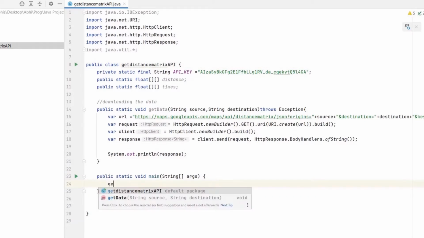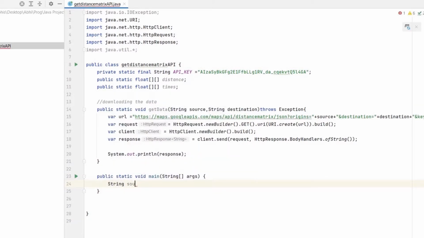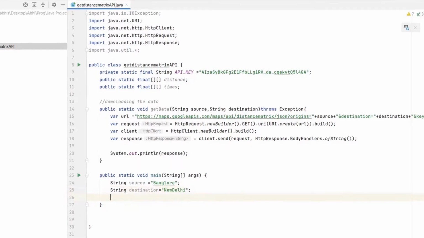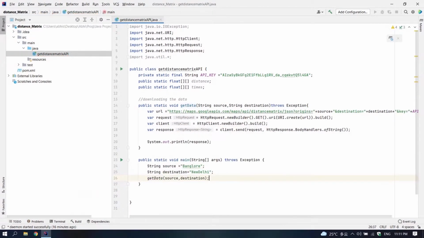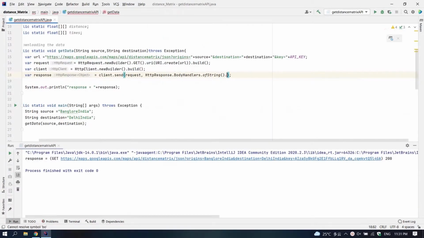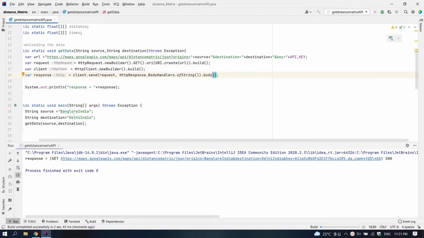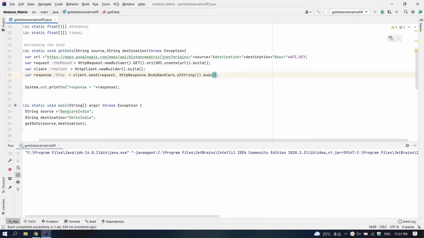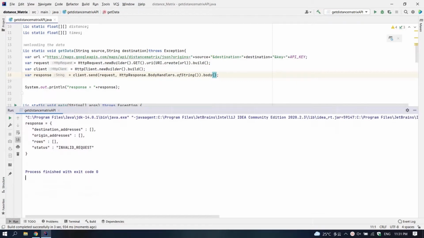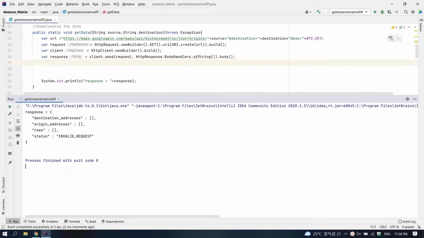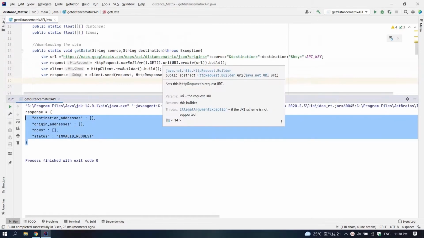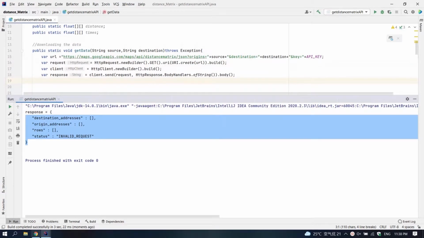So now let us check by printing the response. We will make the main method and make the source Bangalore and destination New Delhi. Now we are going to call the getData method. Also in the response we are going to add .body. So now we can see that we are getting a response, but the status is invalid. That means there is something wrong in the URL. So let us check from the documentation.